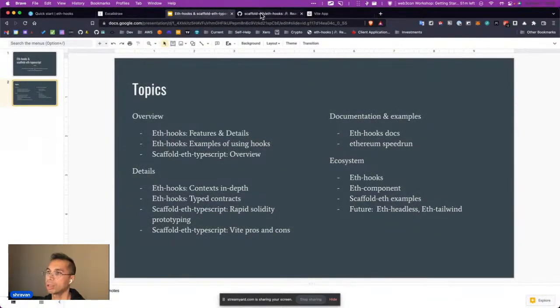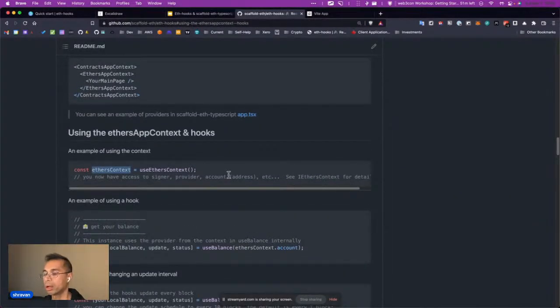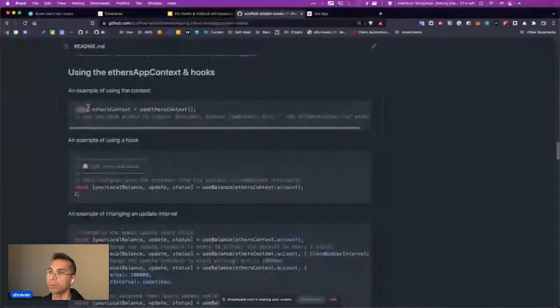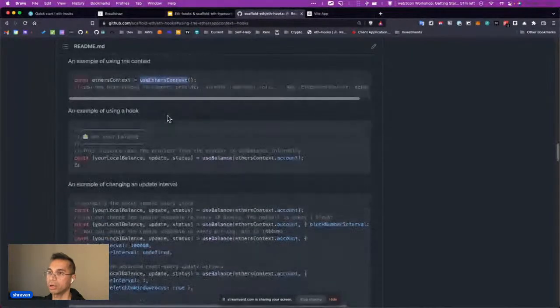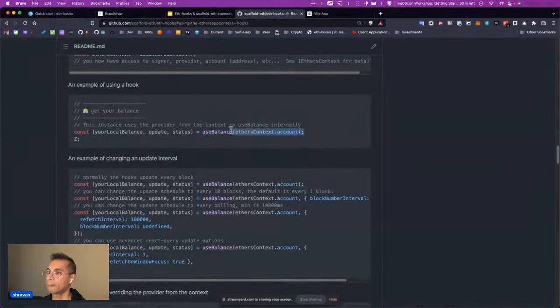Now, an example of how to use a hook. I've already shown you guys how to wrap your ethersappcontext. Now I'm going to show you that once you get this context by using this ethers-context hook, you can just use balance, pass in any account that you want, and get your local balance or updater, or the status of actually getting the balance.